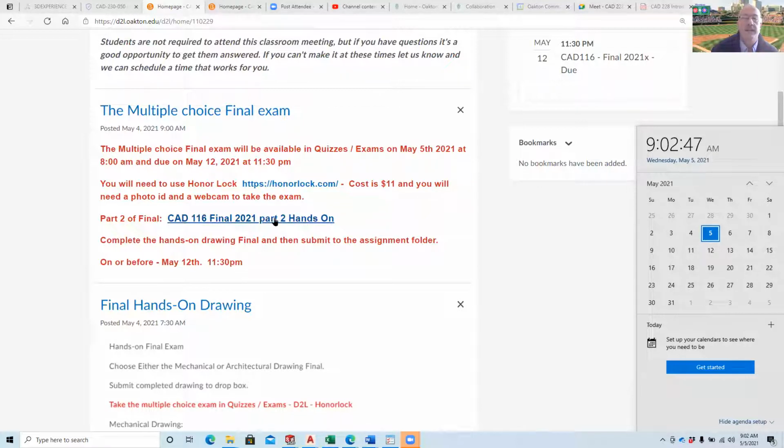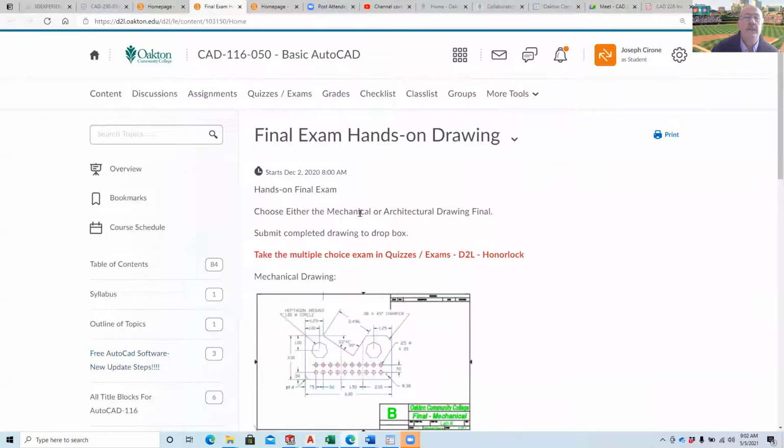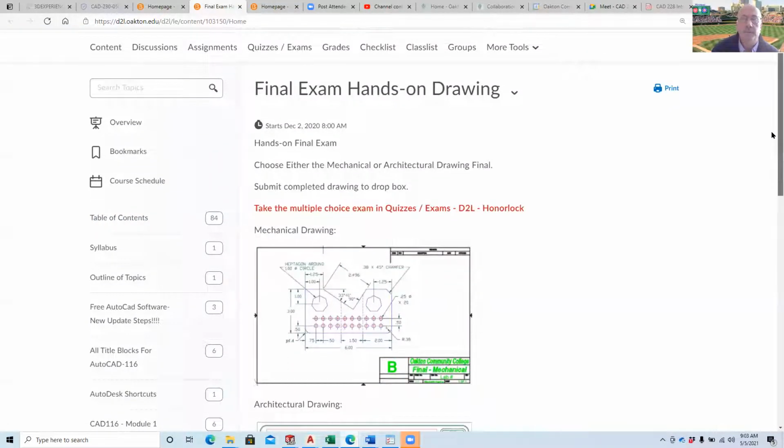The second part is the hands-on exam. If we click on that, it'll take you to the content section. And sometimes the links in the main splash page, if they do give you an error, go to the content section, because sometimes the links will direct you to a different class. And if you're not in that class, it gives you an error. So we're straightening that out, but the content section always works.